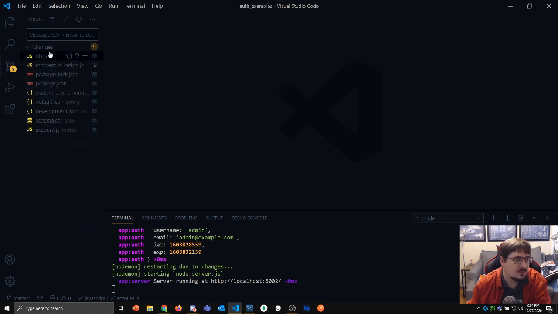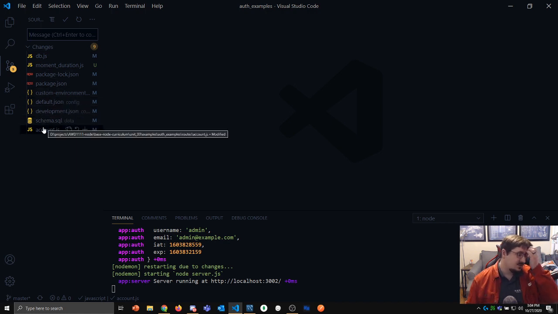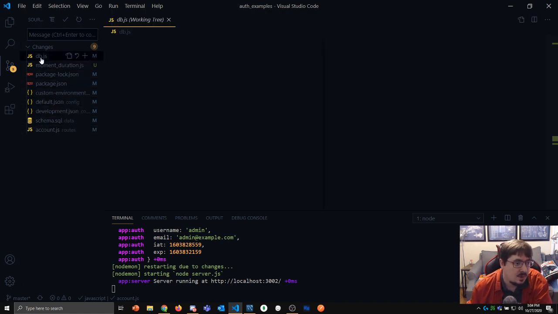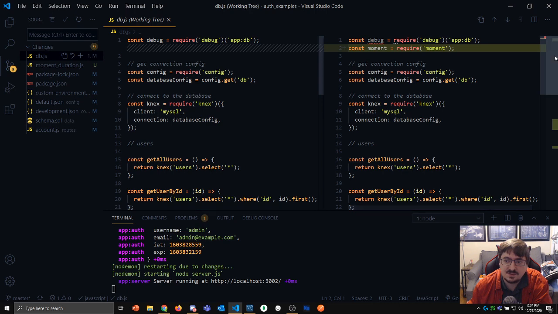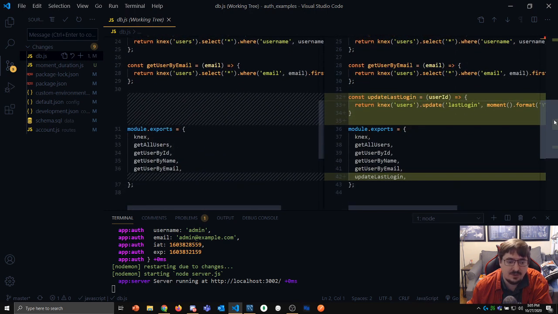Okay. So in source control, it's showing me all the files that have changed. So I can go to each of these, and it'll show me what's changed from the last time I committed.